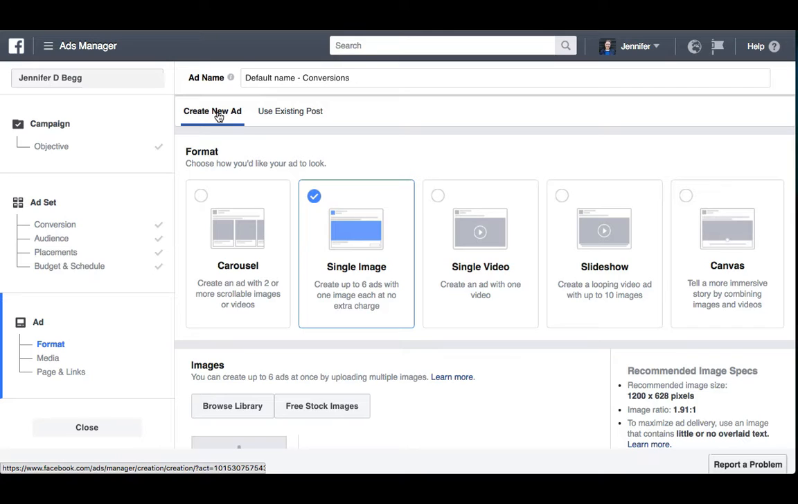So here, all I'm going to do is select a single image, and I'll show you the different options we can do with that. We're then going to look at the Power Editor, and I'll extend out the other things that you can do with more options and videos from there. But let's just keep it simple for now.